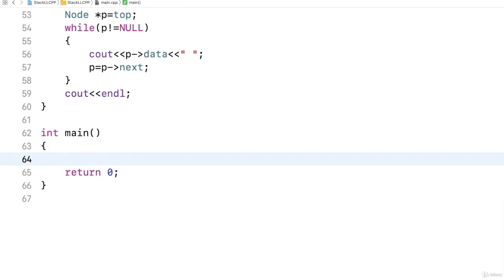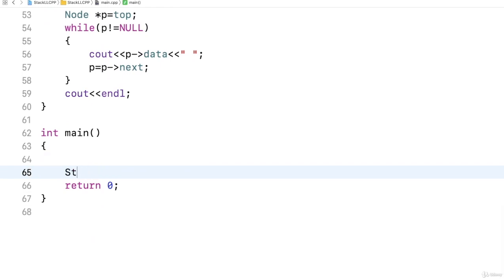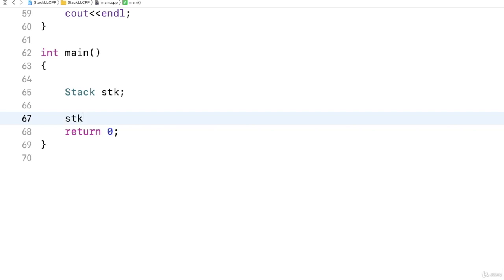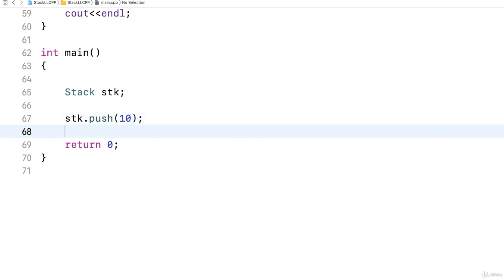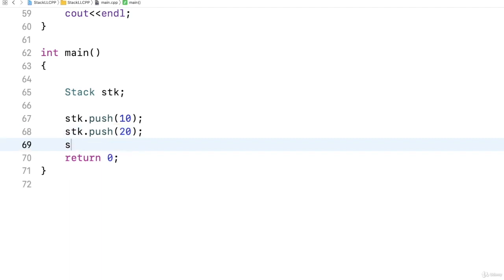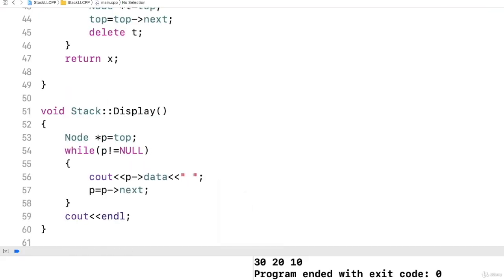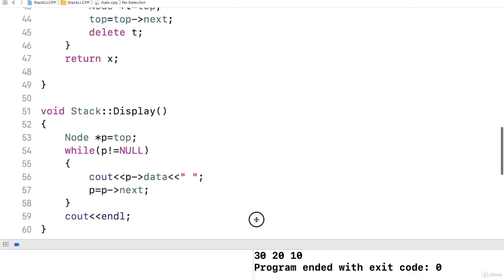Then here inside the main function, I'll create an object of class stack, stk. So the object is created. Then I should call stk.push. I will insert an element, that is 10. Then stk.push, I will insert one more element, 20. stk.push, I'll insert one more, 30. That's it. Then I will say stk.display. It should display all the elements. Let us run this. Remember, for using cin and cout, you have to write using namespace std.